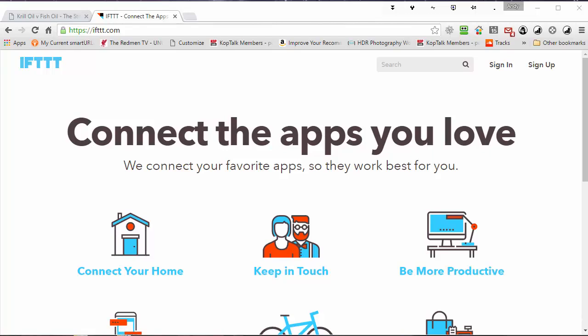We're back on If This Then That, and we're going to use this tool to connect our website to Facebook. In other words, when a new post arrives on our website, we want it automatically posted to Facebook. That's what we're going to do right now. So let's sign in.